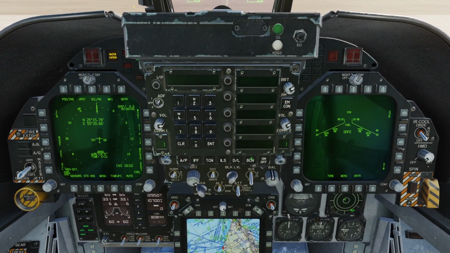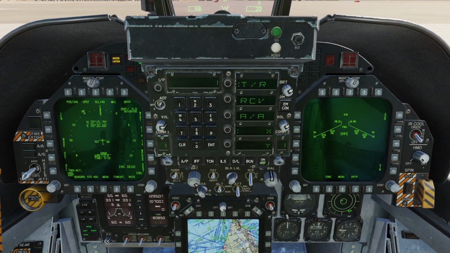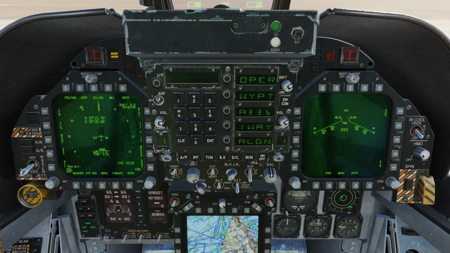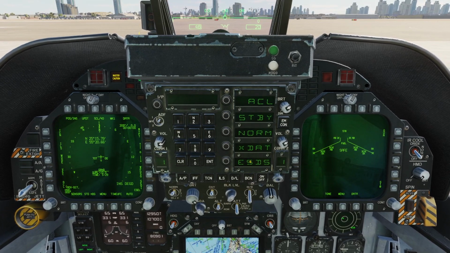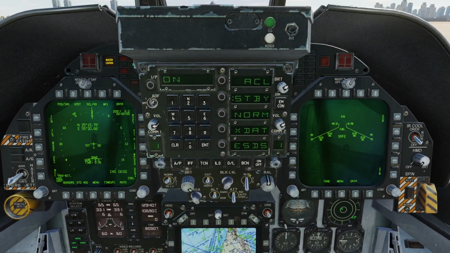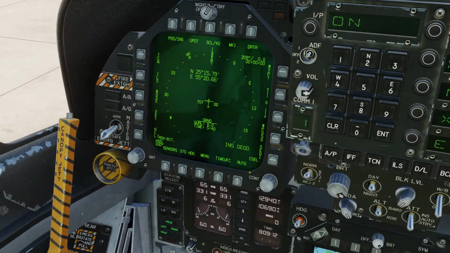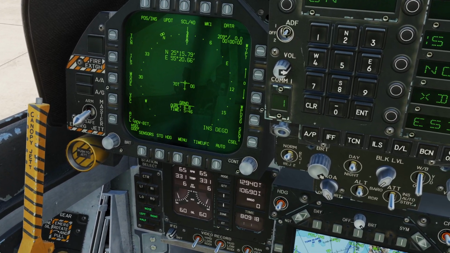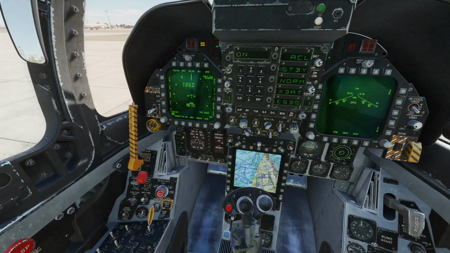There are some systems here you can turn on that are mainly just combat-related systems, like your IFF for identify friend or foe, TACAN for navigation, ILS instrument landing system, data link. I don't know what a BCN is, but probably turn that on too. Good, just about finished. One other thing.